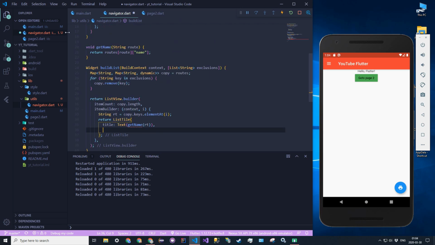It's giving me an error, make sure get name returns string. That's a mistake. All right. So in the list tile, we also want to specify an on tap.